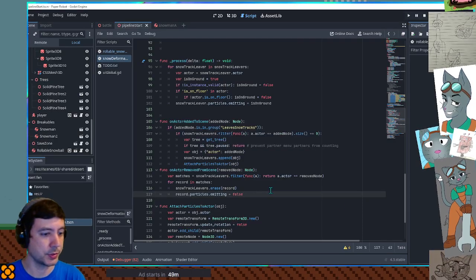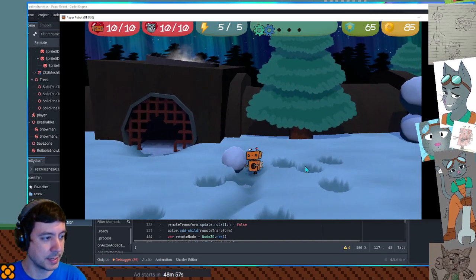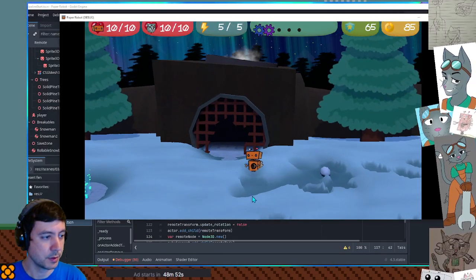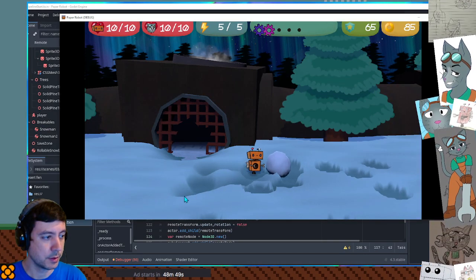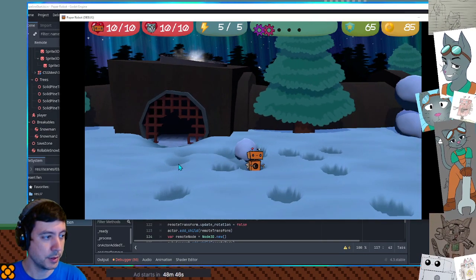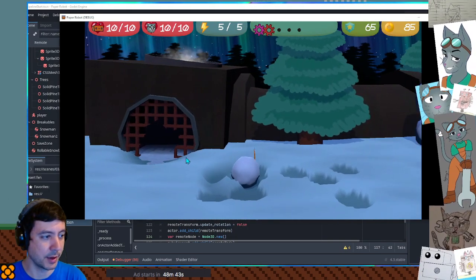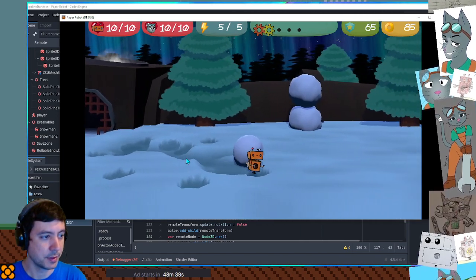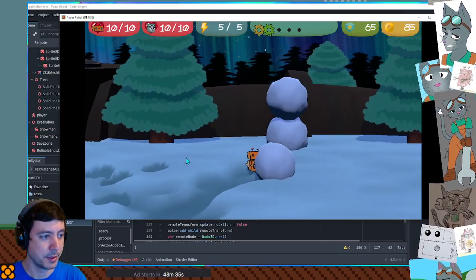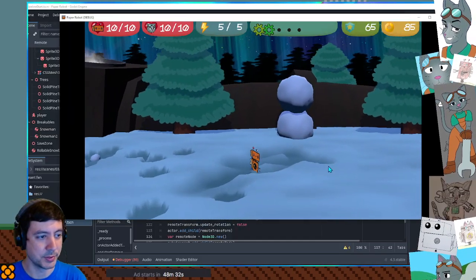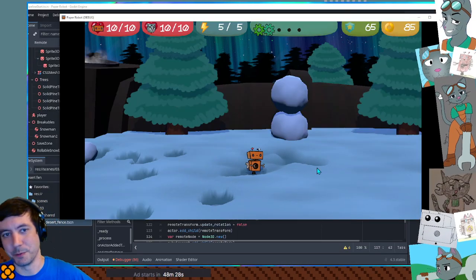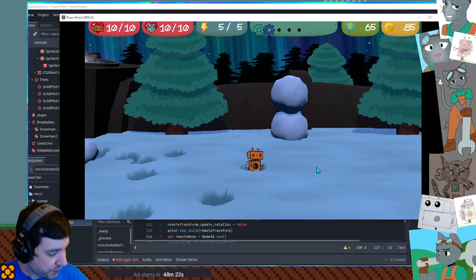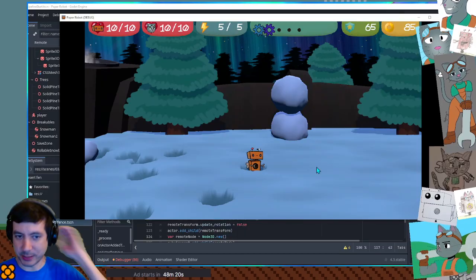Record.particles.emitting equals false. Okay, so now if I break this snowball, oh, yeah, okay, that's better. All right, let's go all the way over here. Let's bring the snow all the way over here. All right, so right here, this is the one we're keeping an eye on. Does this fill back up with snow? Okay, that's a little glitch fixed.